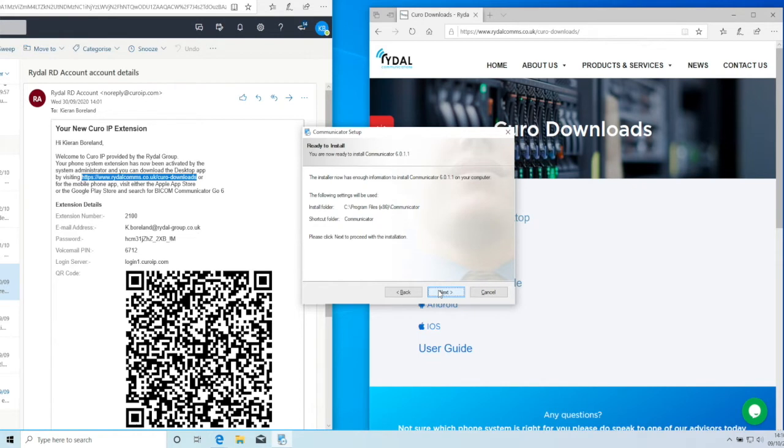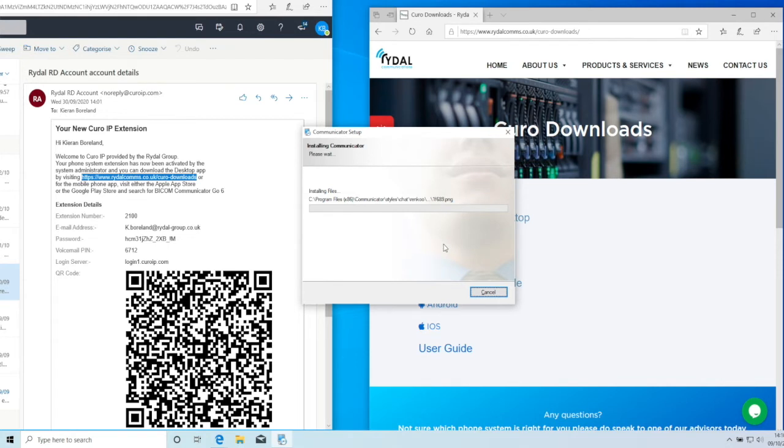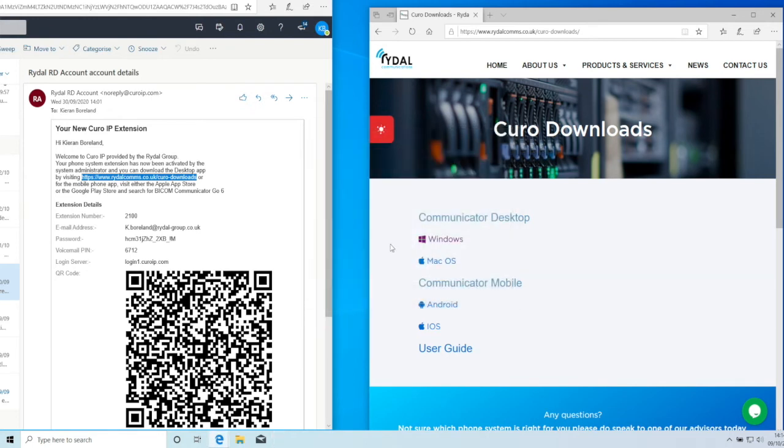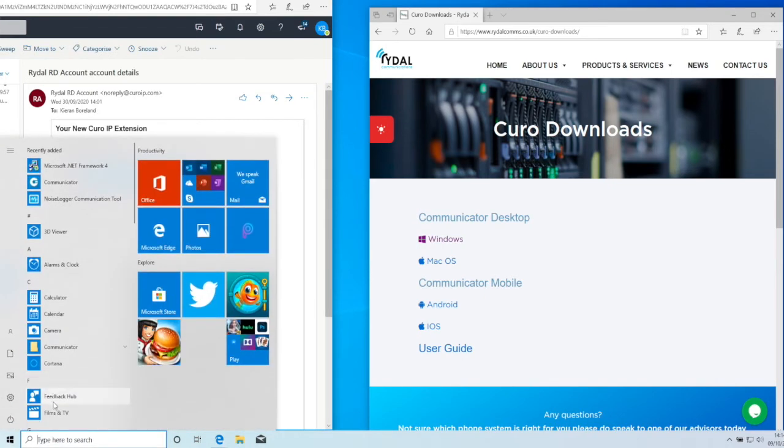We're now presented with a summary of where the app will be installed and the name of the shortcut folder. We can go ahead and select next. The install shield is now running. Now click finish to close off the installation shield. We need to open up the app by opening our startup menu and look for an app called Communicator and double click it.